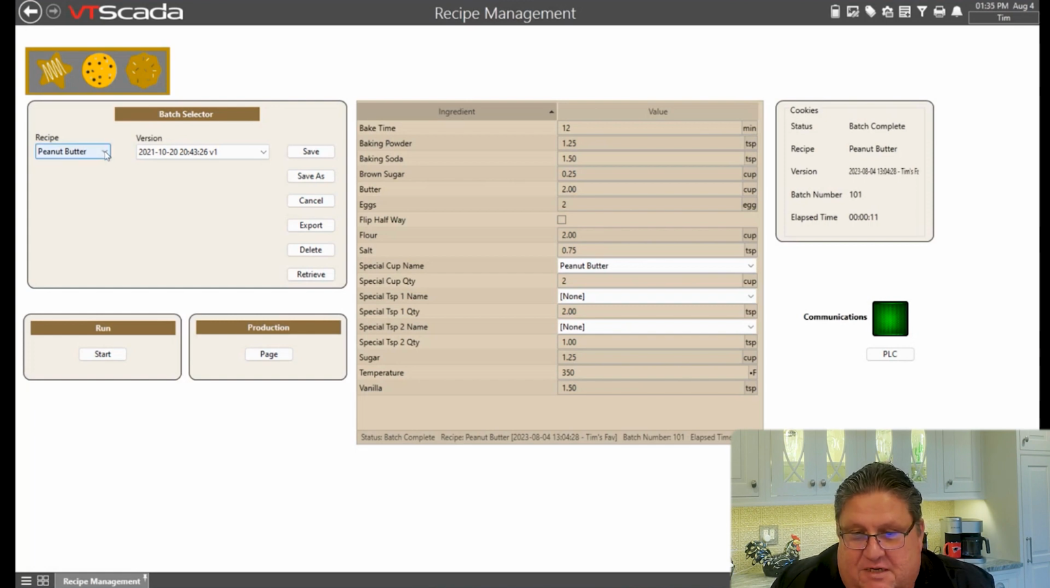But we have different recipes such as peanut butter, chocolate chip, shortbread cookies, those are good as well. Oatmeal cookies, another one of my favorites as well. But peanut butter are my favorites, so we're going to concentrate on those for today.